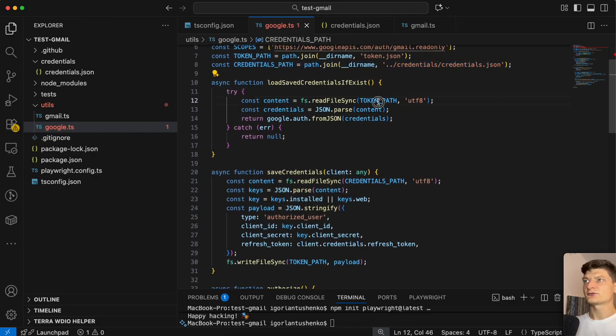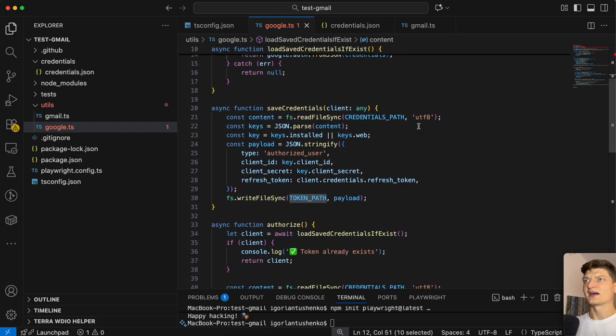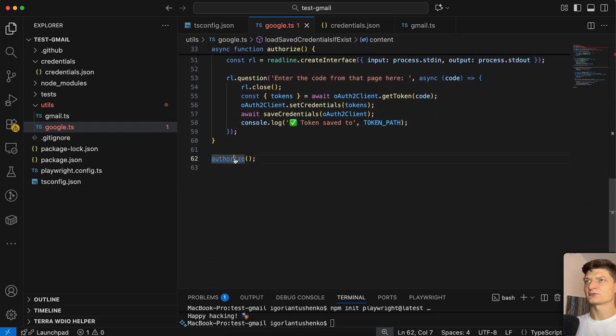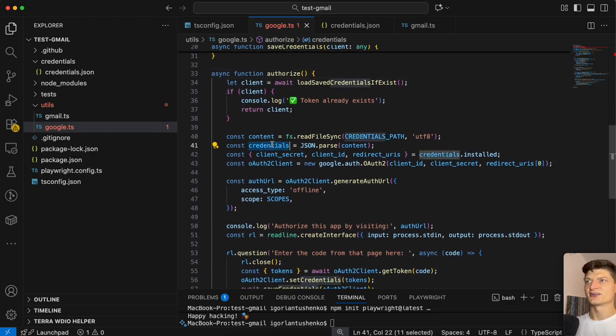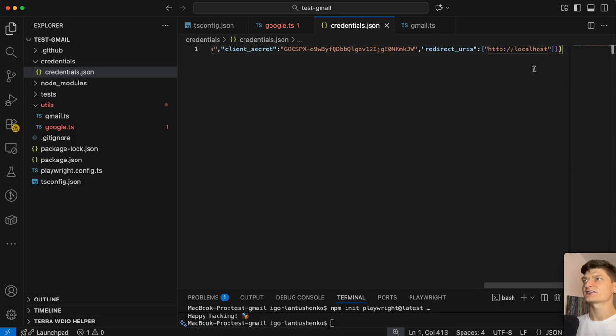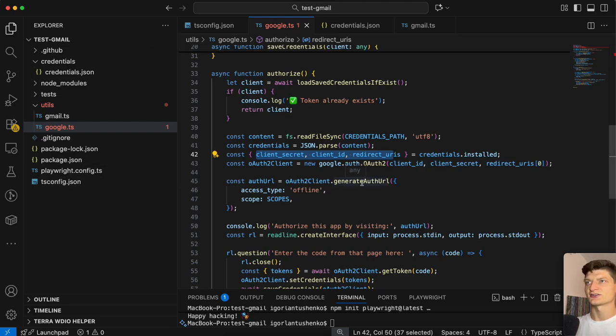We are checking if token path already exists. We are quitting. Otherwise, we are reading credentials. We are parsing our credentials, and we are interested in client secret, client ID, and redirects URIs. Client secret, redirects URIs, and all the other important stuff you can find in credentials.